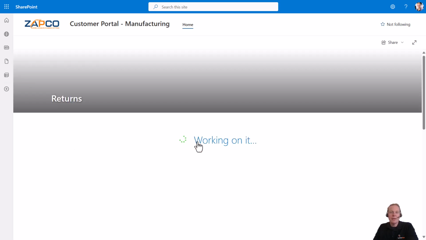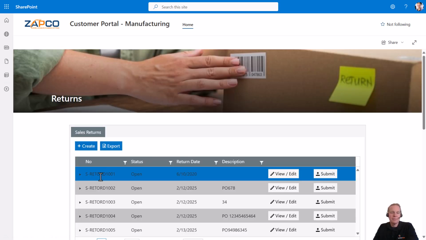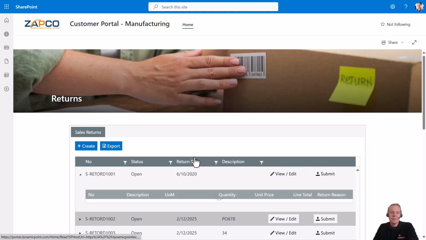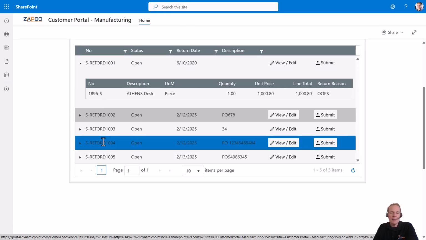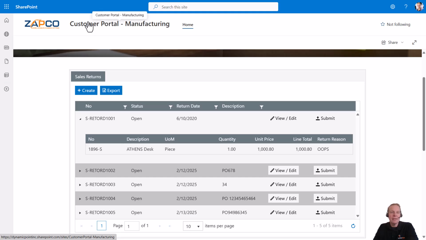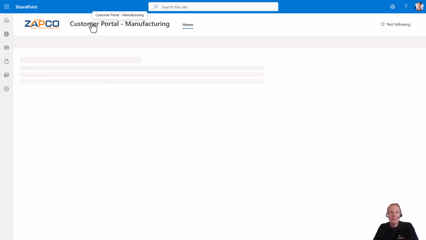Returns, maybe I want customers to see the returns. Again, the items associated to it, as well as the ability to create a new return. Given that we've already gone through the creation on the order, I'll go ahead and skip it. It's very similar. You have the ability to create the return and add items to it.